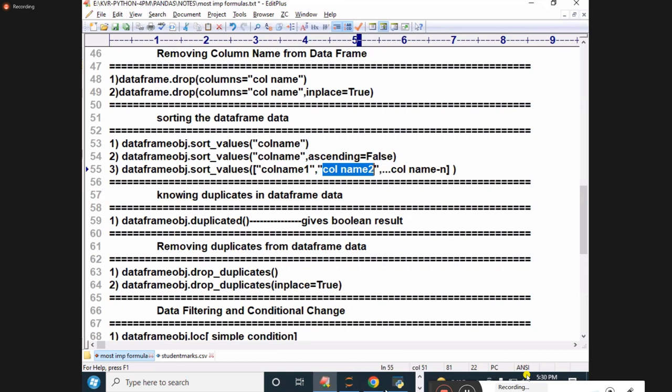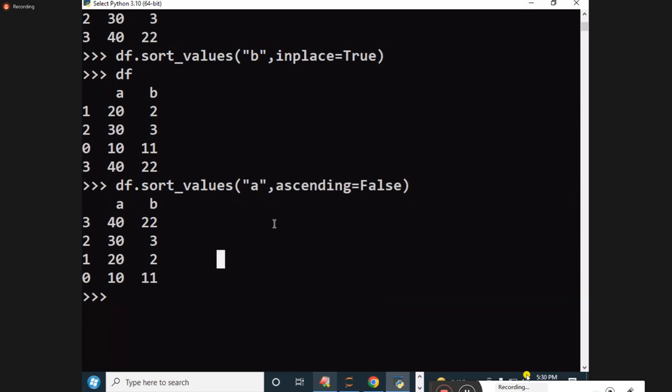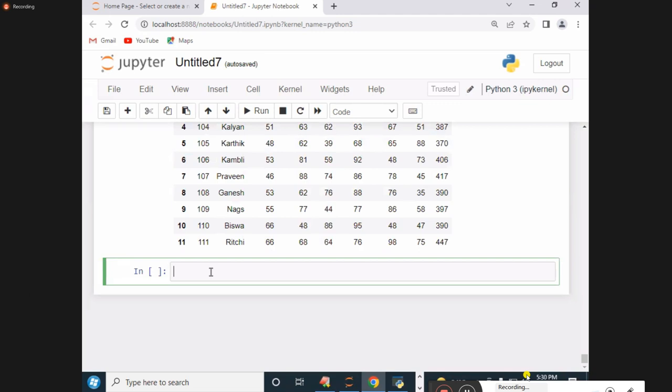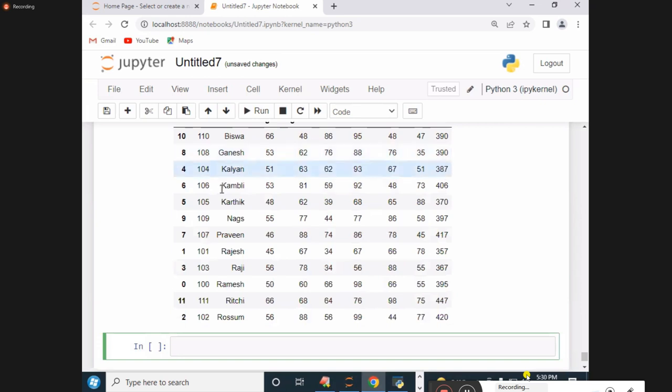Go to this big example. You see Ramesh, Rakesh, etc. Now I want to sort. df.sort_values. On what basis do you want to sort? Name. You run this code. You see Biswa, Ganesh, Kalyan, Kambli, Karthik, Knox, Praveen, Rajesh, Raji, Ramesh, Richi, Rosam.